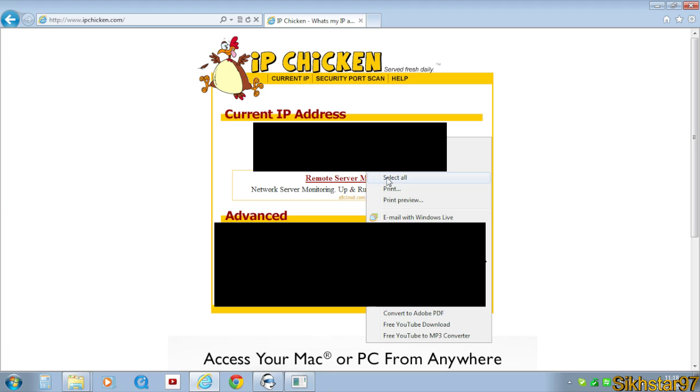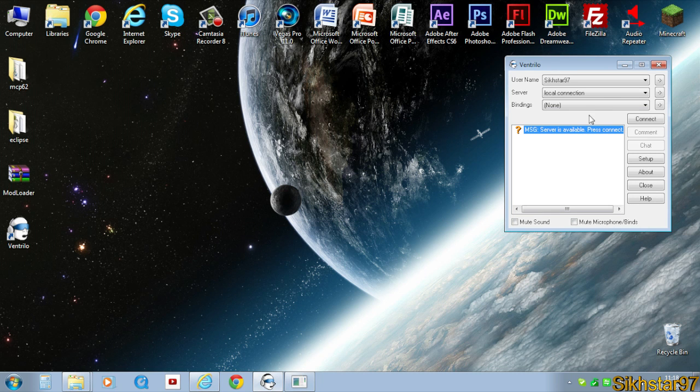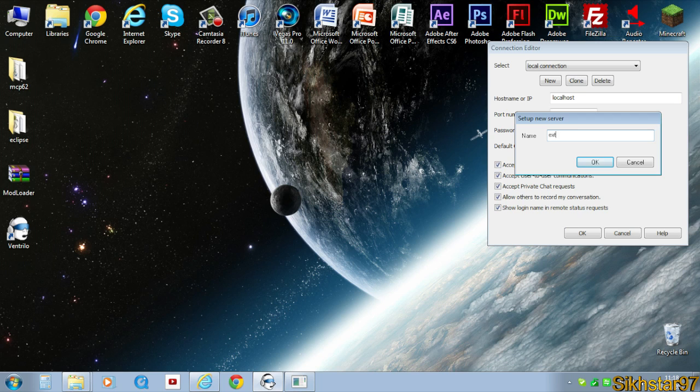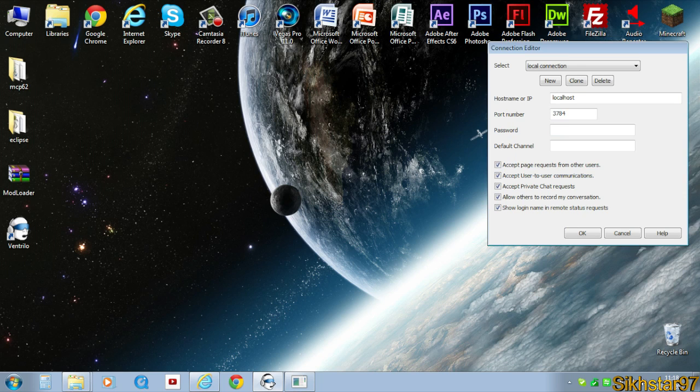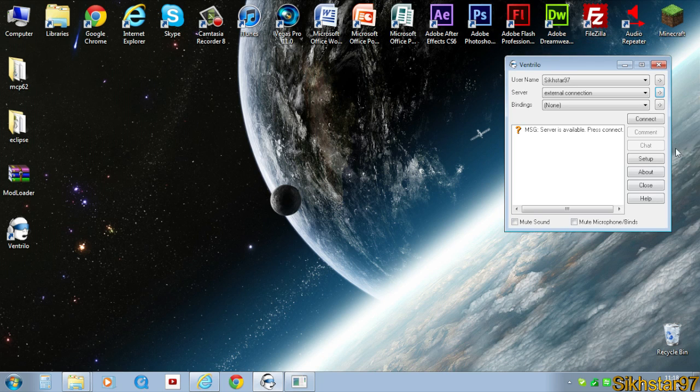And what you want to do is copy that, go back to Ventrilo, and then under server, click the arrow again, create a new one called external connection. Hostname or IP, paste in that IP found from IP Chicken. Port the same, 3784, and if they have got a password, put it in, but I didn't, so I'll leave that blank and leave everything checked. Click OK, then click connect, and it successfully connected me to my test server.